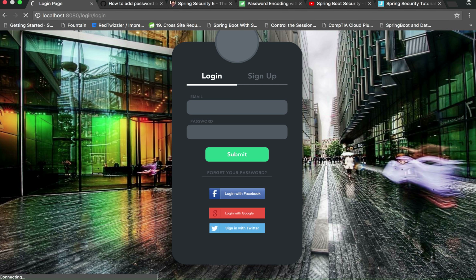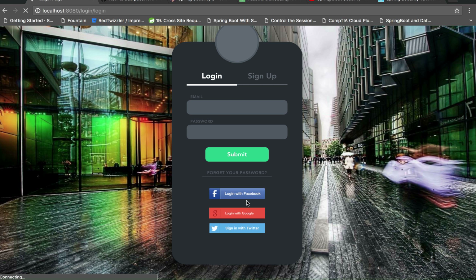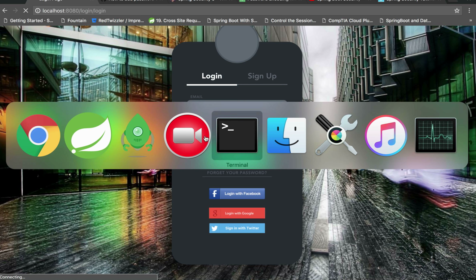So here we go. This is a login page. Now I'm enabling three separate logins. You can log in with another account, or you can log in with your email. So pretty much that's what it is. And now I'll test the new authentication.